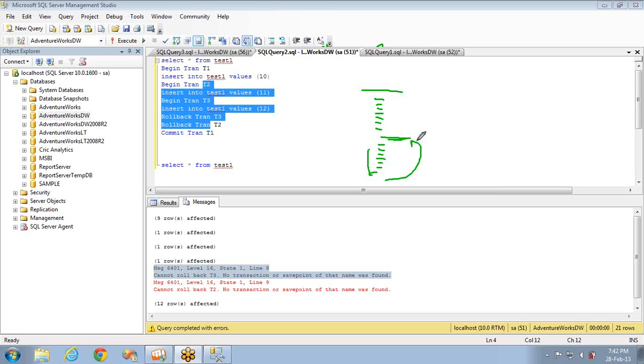back up to here. That means this is saved data. This is saved one, and these changes will be applied, but it will roll back up to this point only. It won't roll back to the complete transaction, that is the starting of the transaction. You can roll back to a particular portion of the transaction.